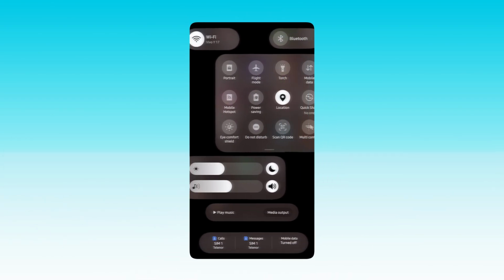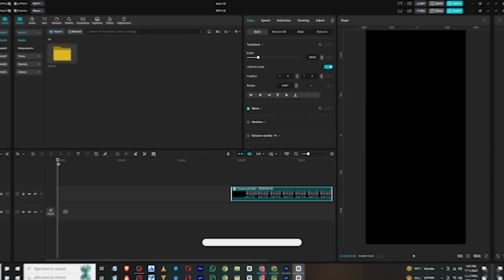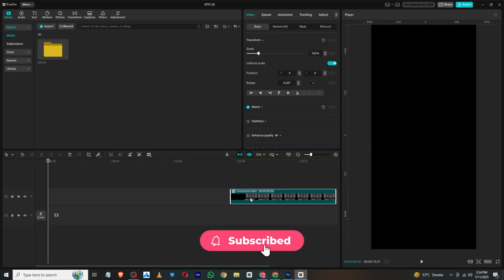Hello everyone, in this video I will show you how you can create this clean UI iPhone animation inside CapCut PC. So let's get started. To make this animation we will need a bit of Photoshop.